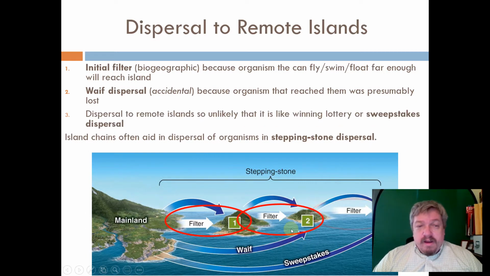And the last one right here, they call this the sweepstakes dispersal. So imagine this is Hawaii and this is Asia. It's about 4,000 miles. So for something to make that jump, that's a pretty big filter. In fact, almost everything very rarely makes it. So in other words, the odds of making this dispersal from here over all this space is like winning the lottery. It's very rare. They call that the sweepstakes or the lottery winning. So Hawaii is a good example.